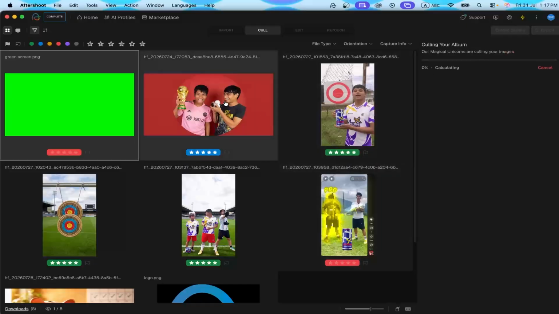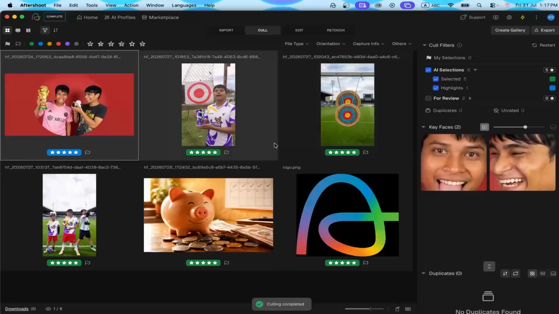It's going to go through all of the album and select the best image. If you had to do it manually, it's going to take you hours, but because of this app, it does it automatically within just minutes. That's why AI is really necessary for professional photographers to use on their work.